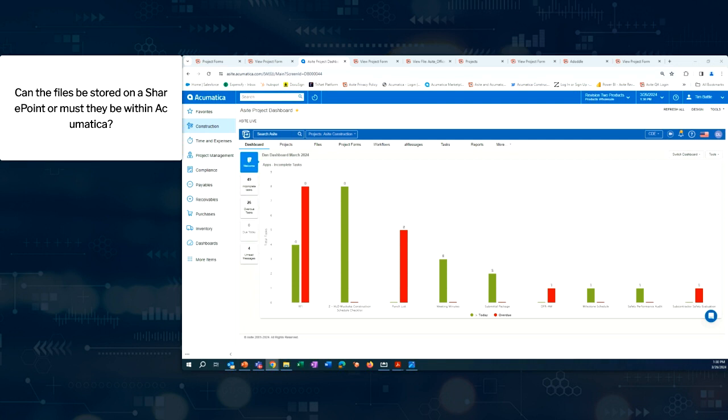But by default, most folks would take the path of just storing them up in the cloud, in our Microsoft Azure cloud, and share from there. But again, there is an option that you can sync them back to a local SharePoint server. But good question.